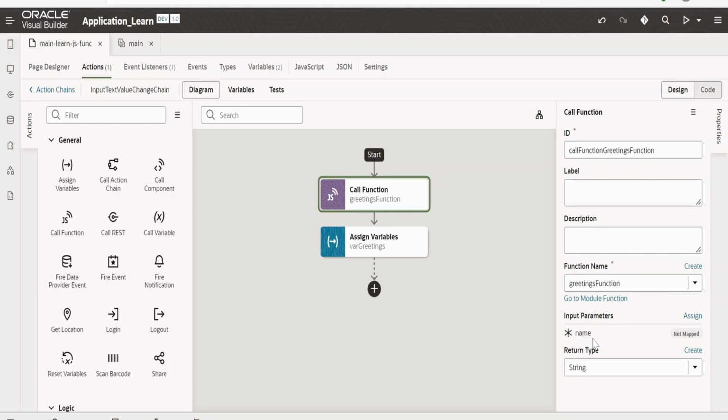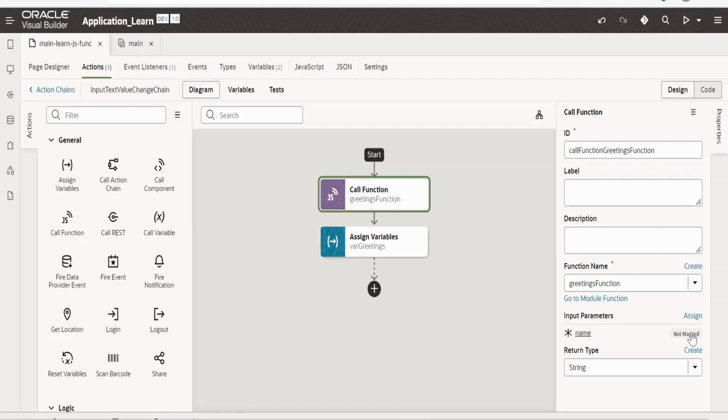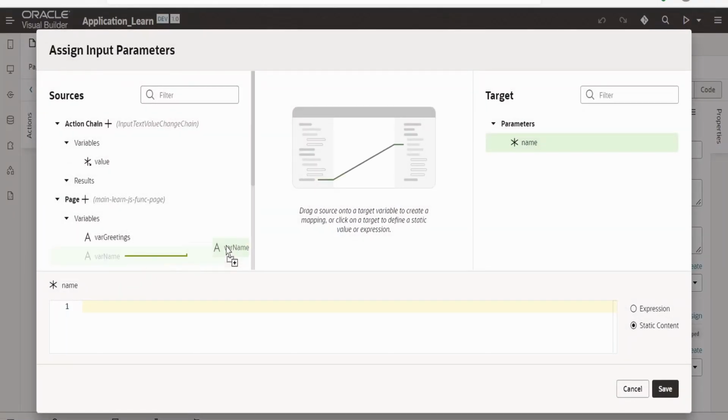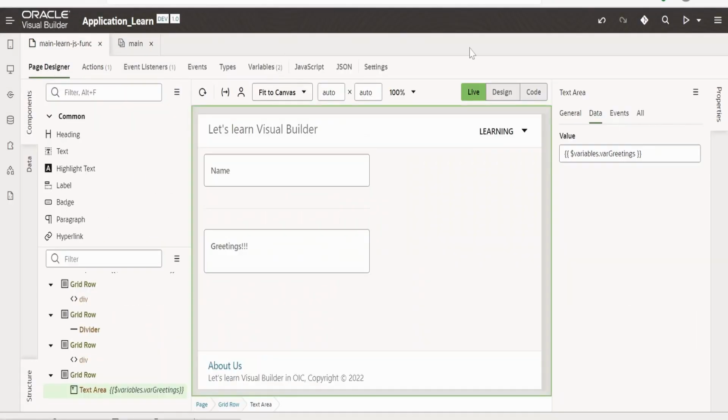Click on the function where we are making a call to the function. Here there is an input parameters section. Under that, there is a parameter name which we created. That is this one that we need to pass over here. In order to map, click on this not mapped and map the var name variable value to the name. Click on save. Now switch back to the page designer. Once you provide the name and tab out, as you can see, this time we are getting the greetings like hello, Beenum Learning, have a nice day.